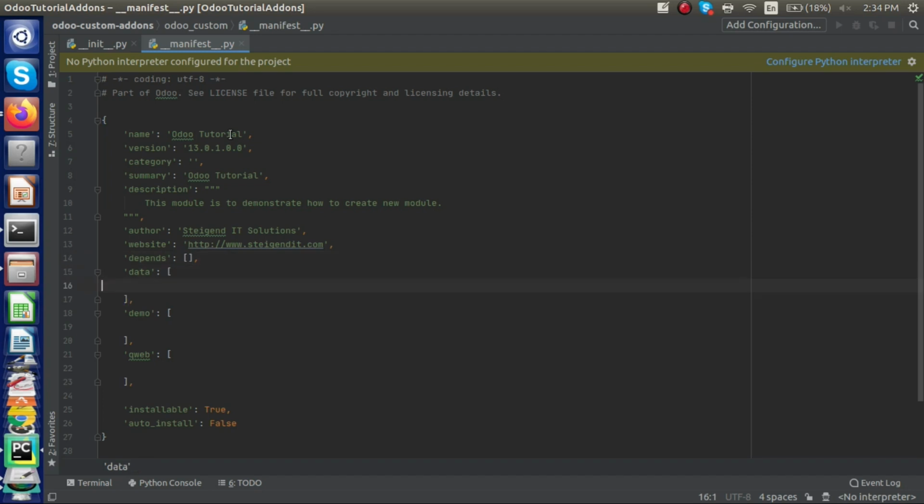The data file includes the view level things, security level, and if you are going to write any schedulers, all those things are mentioned inside the data. Demo is the demo data only. If you are going to give any demo data for our module, we just need to mention that particular file inside this demo. And QWeb means the QWeb templates, which we can use for JavaScript level changes. Those QWeb templates we can mention inside this folder.